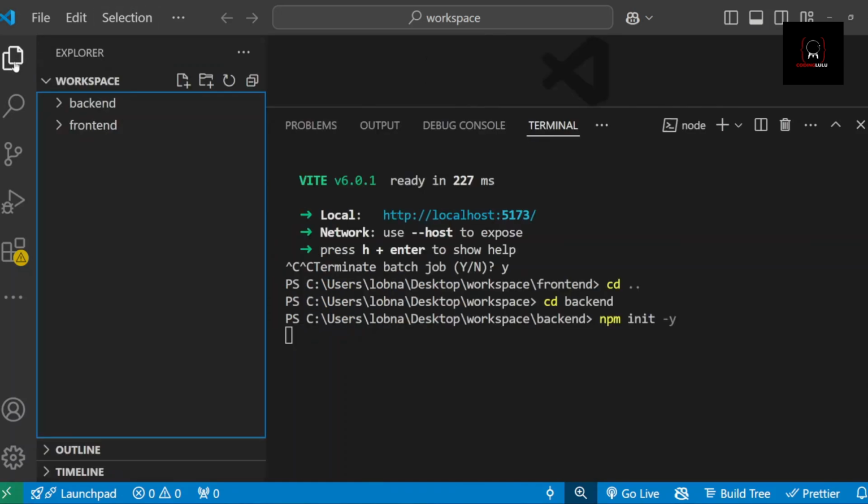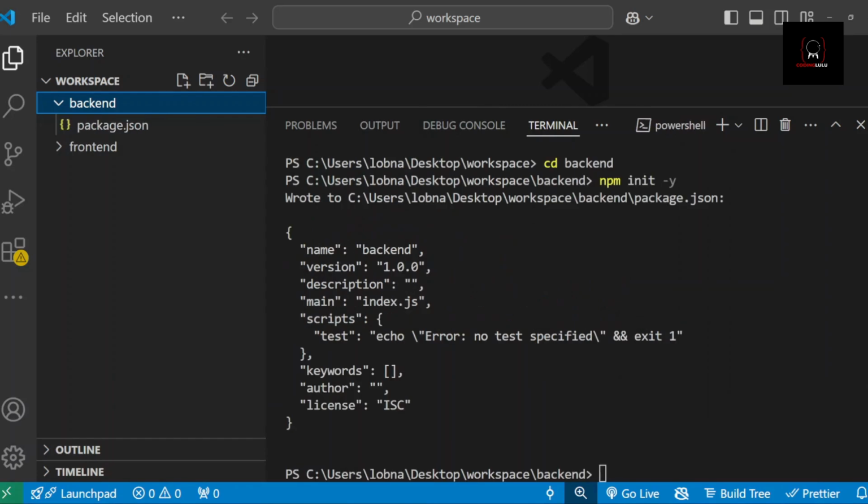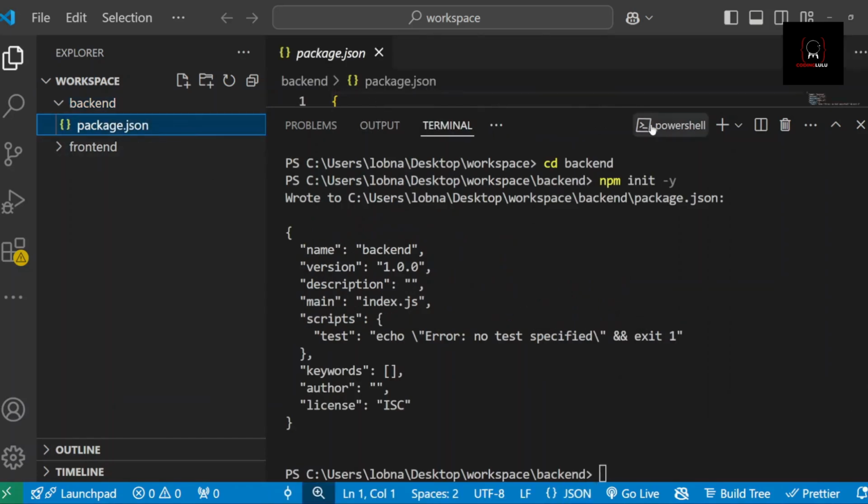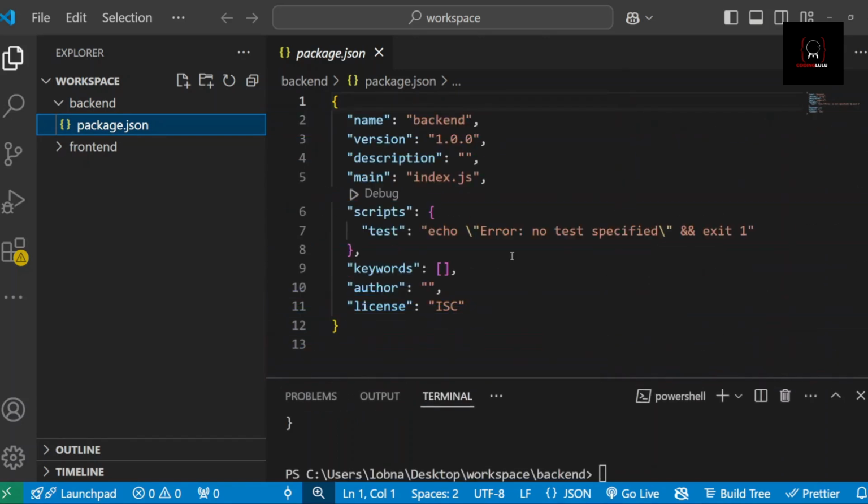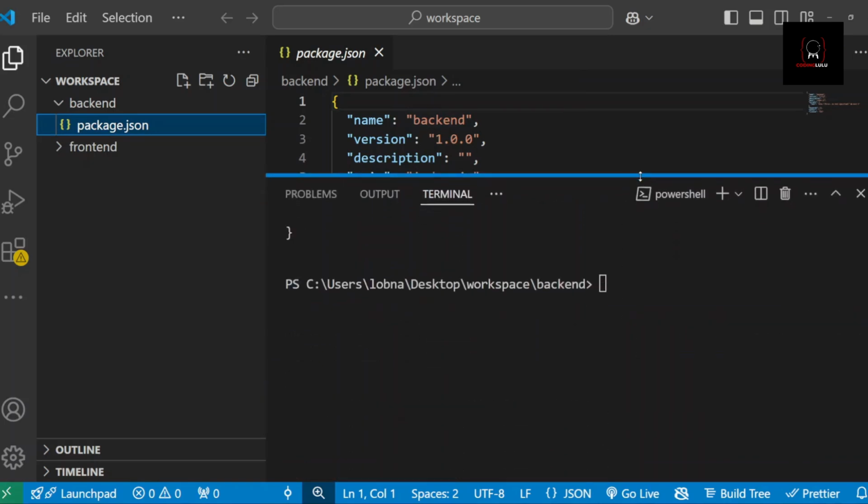So we'll go ahead and hit enter. And while it's doing its work, I'll just go open my folder, which is the backend. When this finishes, we'll see a new file popping up there, which is the package.json. So there we go, you can see the new file. If we open it up, it will not have anything at the moment. It just has the name, the version, and an empty description. That's it.